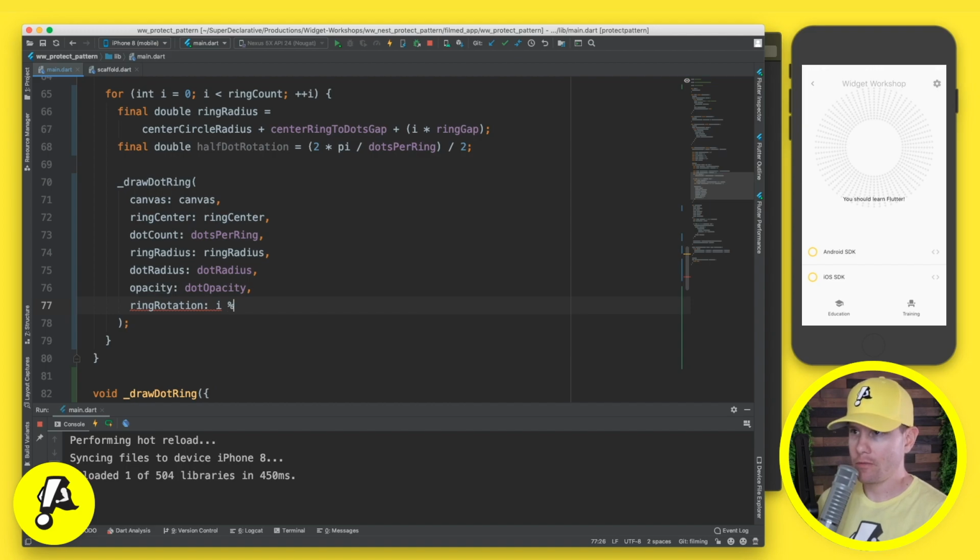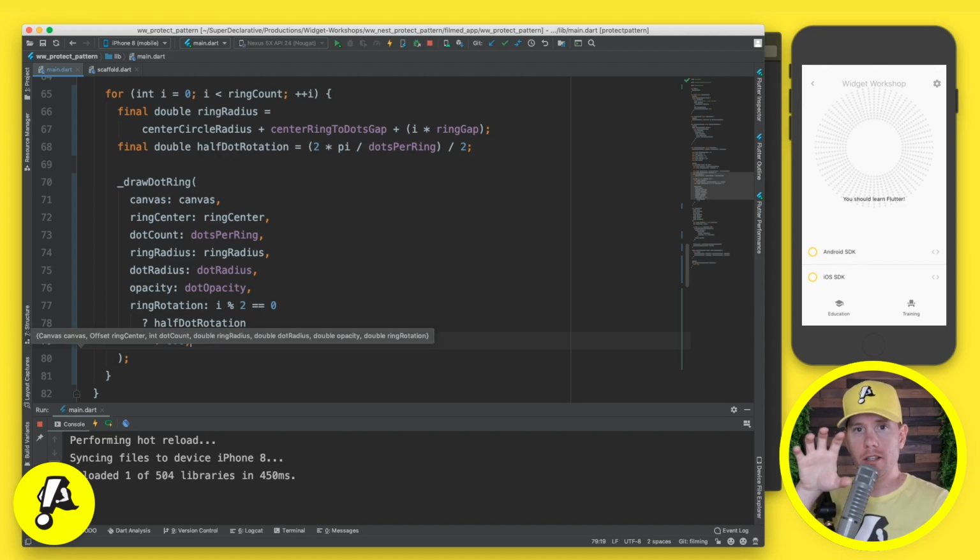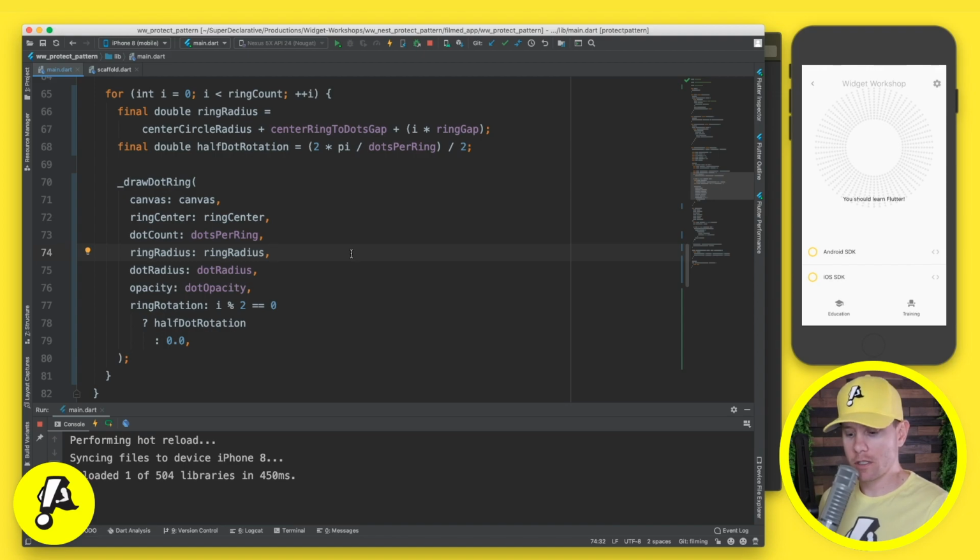Well, if i mod 2 is 0, then we're going to rotate by a half dot rotation. Otherwise, we're going to rotate by nothing. So ring 1 is right here where you expect it to be. Ring 2, slightly rotated. Ring 3, back to normal. Ring 4, slightly rotated. And it just staggers that all the way out. And let me show you how pretty the result is of making that very minor change.